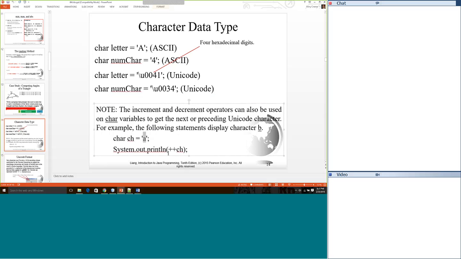If I do a system.out.println line and I do a ++ch, which is a pre-increment on ch, it will take the value, which is 97, and add 1 to it, make it 98. And now, when we print this out, that character value 98 will print out the lowercase b, the next letter in the alphabet.